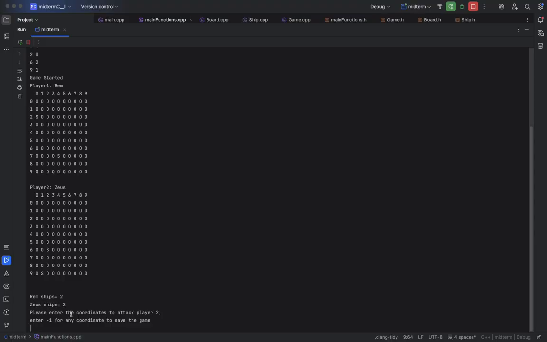I'm going to enter a correct coordinate to attack player 2. I'm going to attack coordinate 6 and 2. What the program should do is print another set of boards for player 1 and player 2. It should replace this coordinate with an X, and it should decrement Zeus's ships to 1, and it should also print Rem's ships as 2 still. And then it should prompt me to attack player 1. So I'm going to go ahead and press enter to demonstrate this.